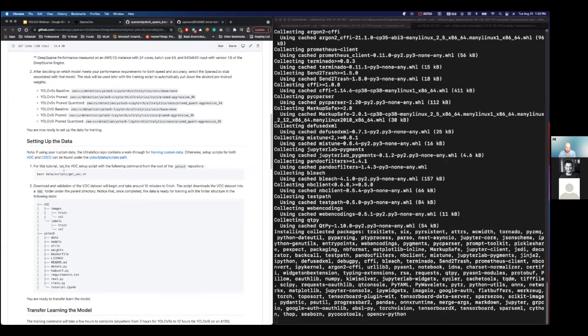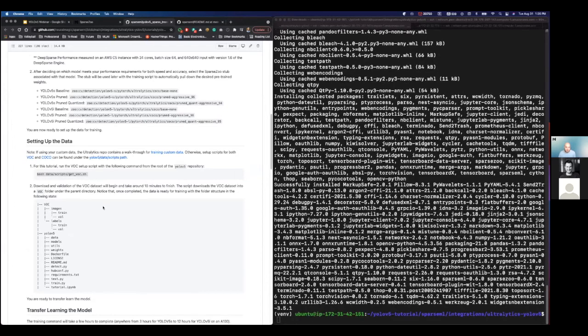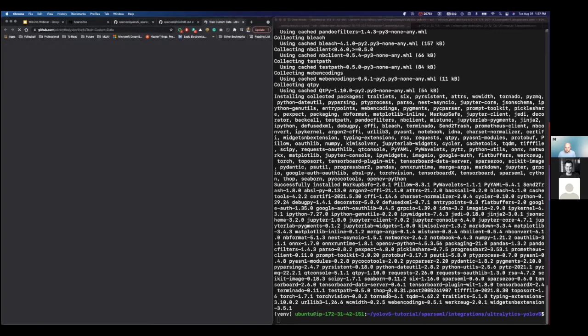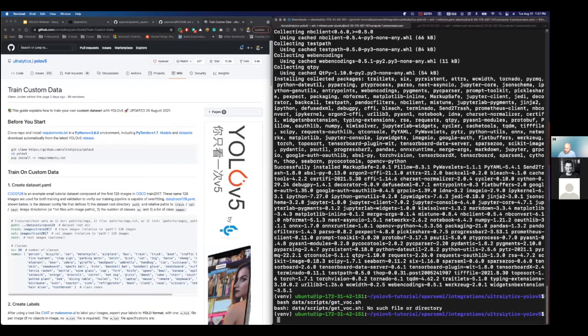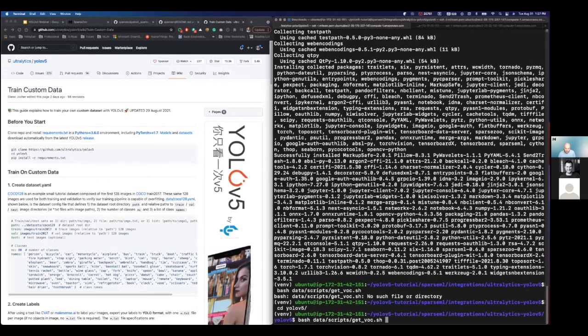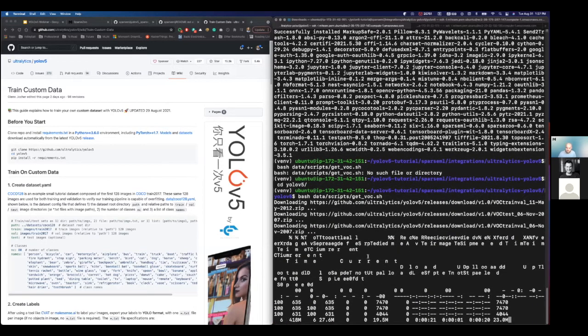What we'll go through then, after this completes, is setting up the data. For this tutorial, we're just going to use VOC to transfer learn on. But there is a tutorial that Ultralytics created for training on custom data. So while it's opening, let me kick off the VOC download. Oops, sorry, I need to change to our YOLOv5 directory. And let's kick off the download for VOC. This is just going to download the VOC dataset, and then we'll start training on that afterwards.